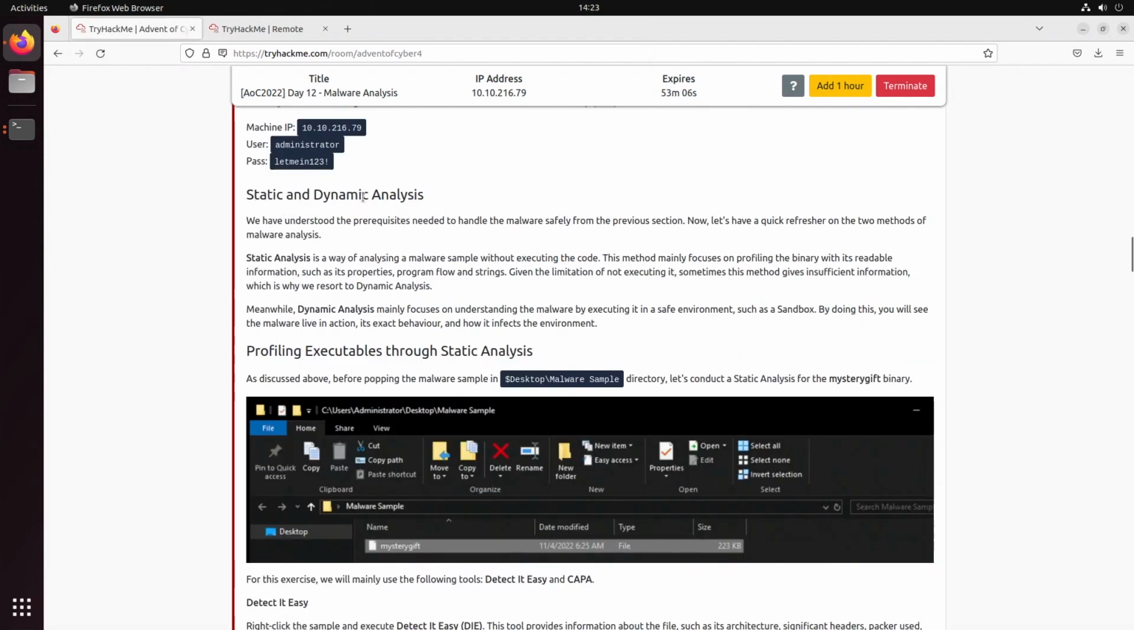So now we're gonna start with static and dynamic analysis. The static analysis is a way of analyzing the malware sample without executing the code. So we look at the binary and the readable information, such as the properties, the program flow, and strings. This is the same as we've done earlier on. And then we have dynamic analysis, which focuses on understanding how the malware is actually behaving when executed. So we'll see the malware in action and its exact behavior, and maybe we can learn a few things from that. So before popping the malware sample in the desktop malware sample directory, let's conduct a static analysis.